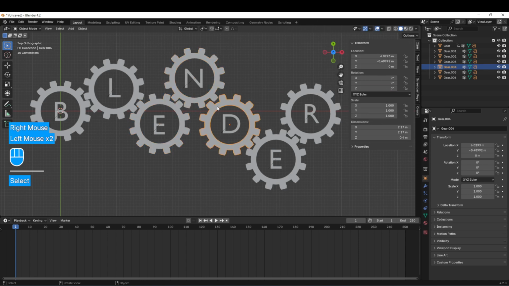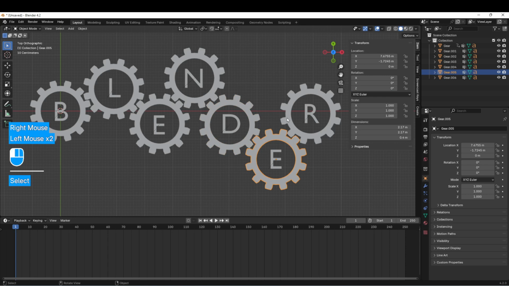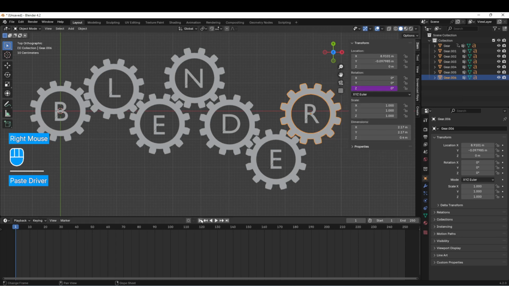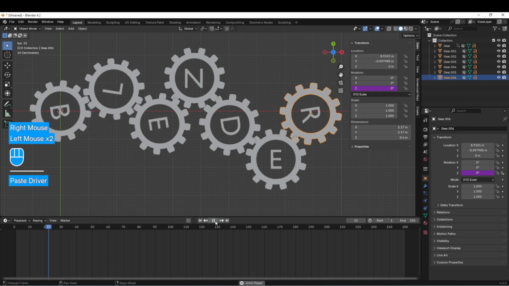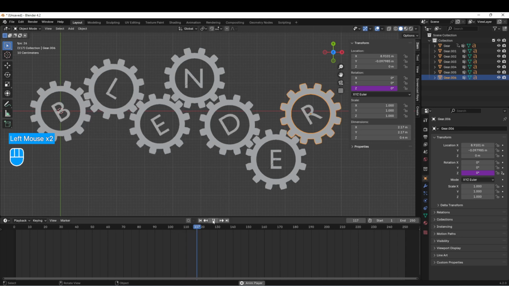Skip this one, come to the next, the fifth one, go to Z, right click, paste driver. Skip this one, and my last one is the seventh. Right click on Z, paste driver. So now all of those gears are turning in relation to the first one.